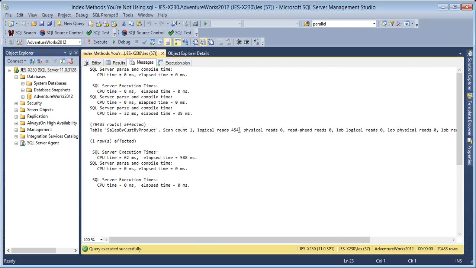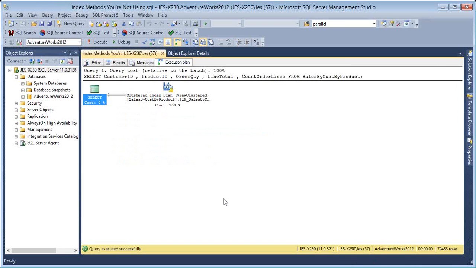Looking at this, wow, that just got a whole lot better. Rather than having to read from 3 individual objects, performing almost 3,000 reads, we're now down to reading from one object, 454 logical reads. And if I look at my execution plan, it's gotten a whole lot simpler. We're simply doing a clustered index scan on sales by customer by product. So you can see this is a pretty hefty performance increase. Imagine if this was 79 million rows instead of 79,000. It can make a really big impact.